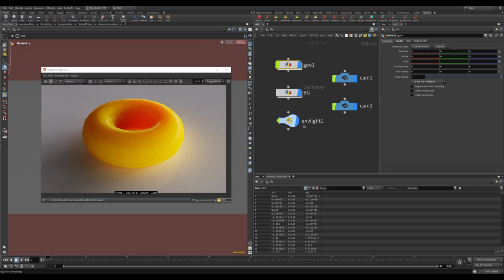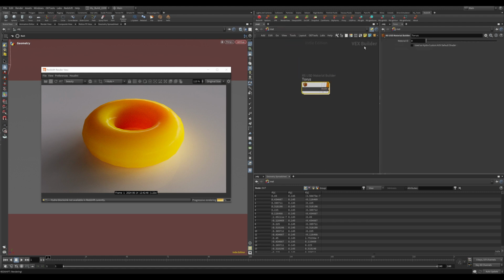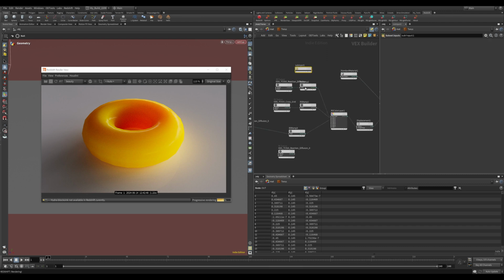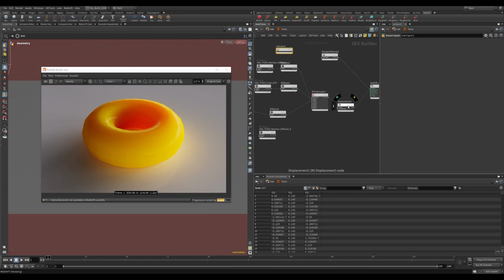So in this Quicktip, I want to show you how you can use the Redshift Displacement in Solaris as well. So here is a simple scene in the standard workflow in the sub level context. And if I want to add the displacement on this torus, the only thing that I have to do is to assign the material that I created in the VEX builder. I created the Redshift material. If we dive inside, you can see that I already applied some textures in the displacement node.